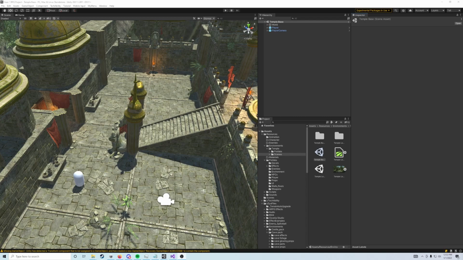All right, next thing we're going to be doing here is setting up the dungeon gates. So dungeon gates are essentially portals that are going to allow us to travel between our base scene or base scenes and our dungeon levels. So our temple level, or if you have other environments, one of those levels as well.